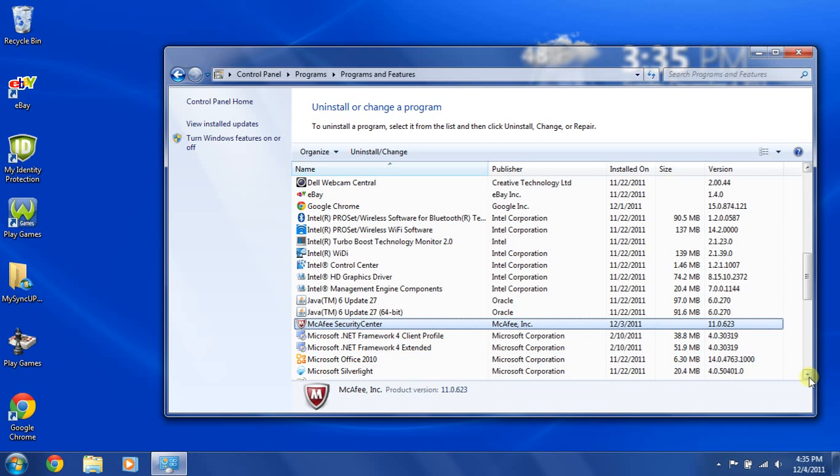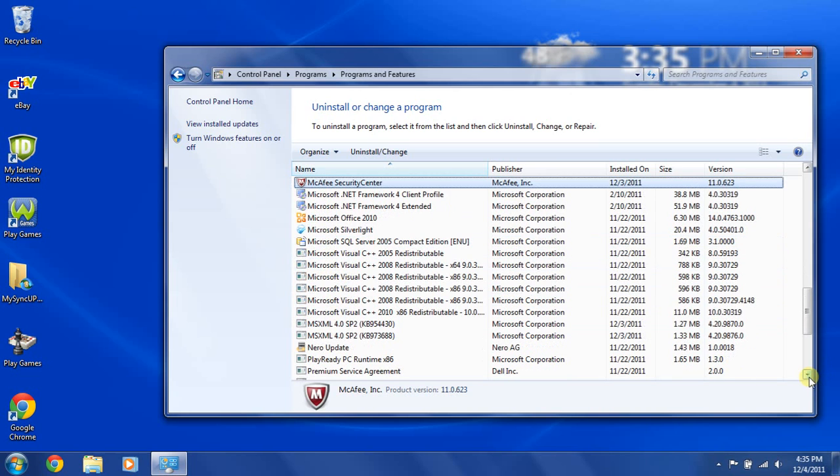Microsoft .NET, we'll leave those. Microsoft Office 2010. This is a starter edition that came with the computer. I'd be getting rid of it. It's advertisement based. Certainly welcome to keep it. I think I'll actually be upgrading to a full version to put on this computer. Silverlight, I use that. That gets into some website stuff.